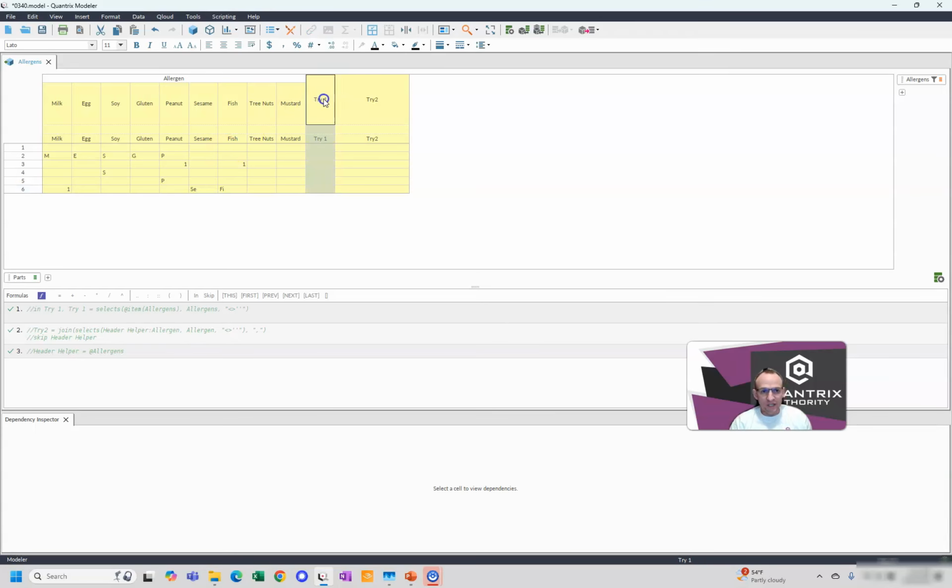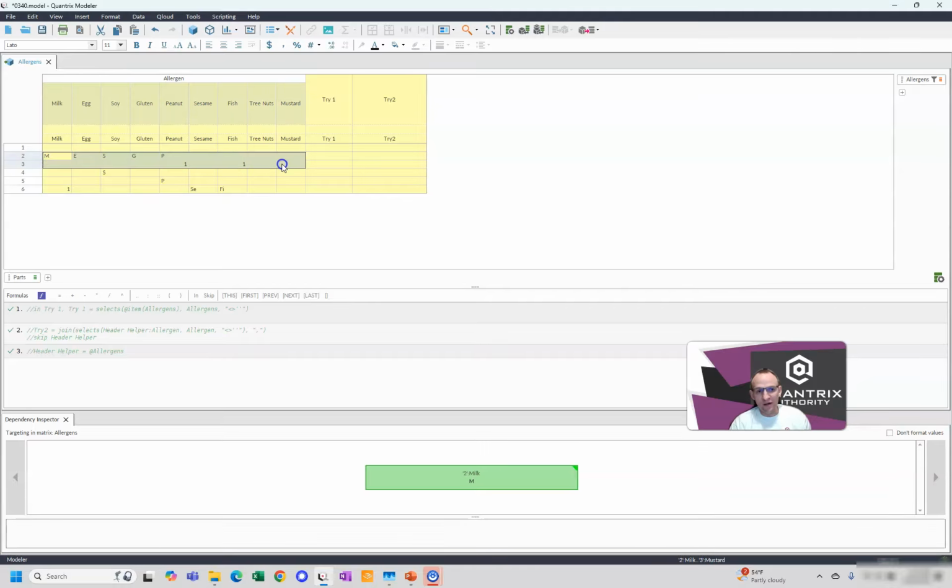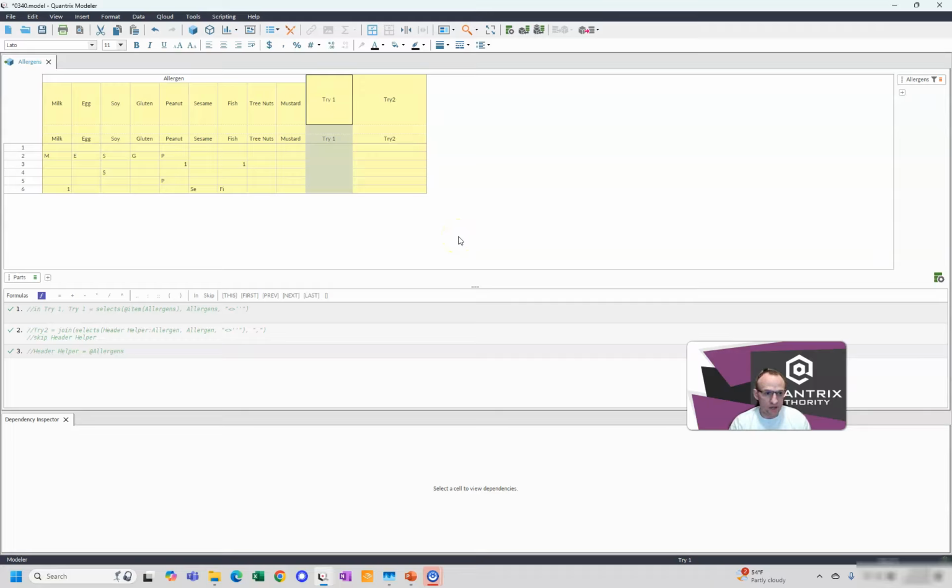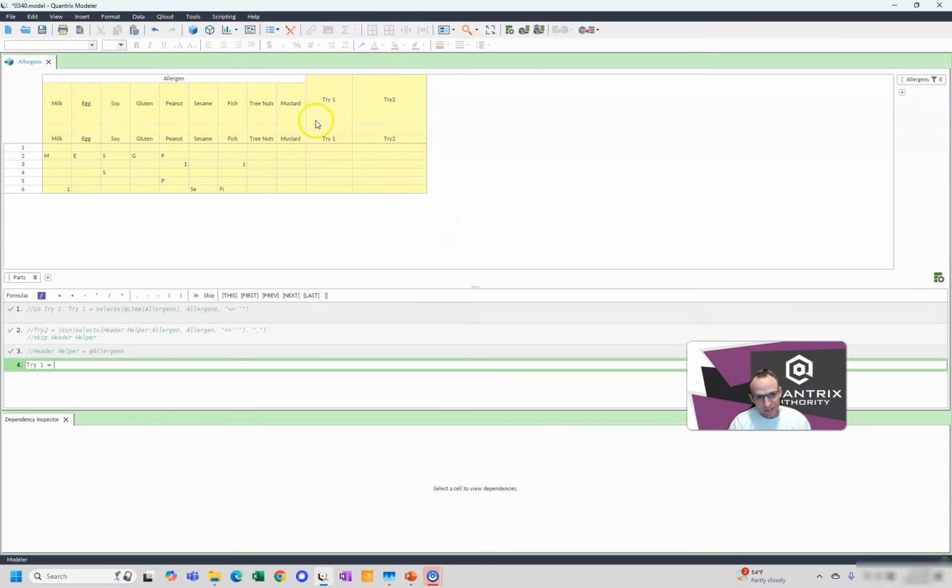And what I'd like to do is return into this column here the values that are found in the items up here where there is a value found in the cells here. So in order to do this, I would simply say try1 is equal to a select S statement. A select S is like a conditional select, and what I want it to return is the @allergens. That's what's going across here.